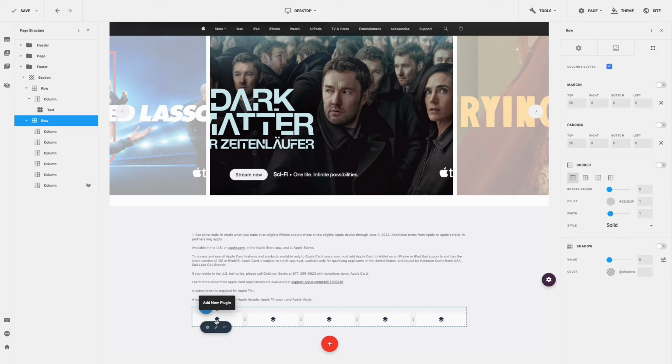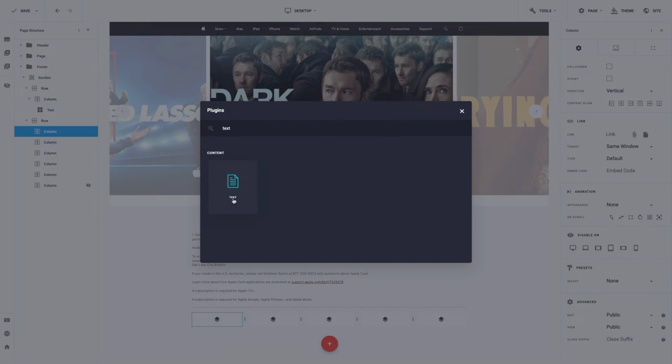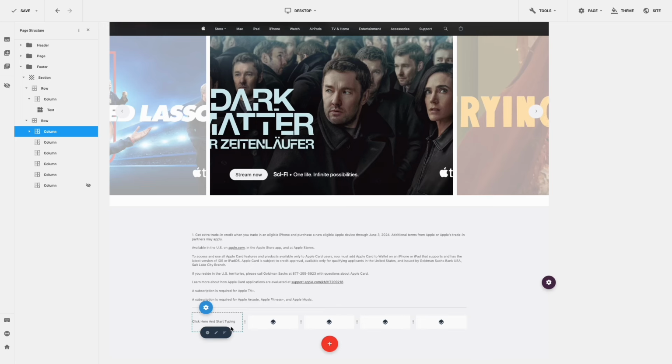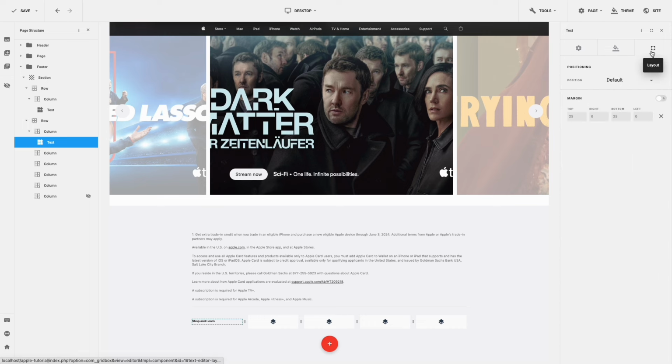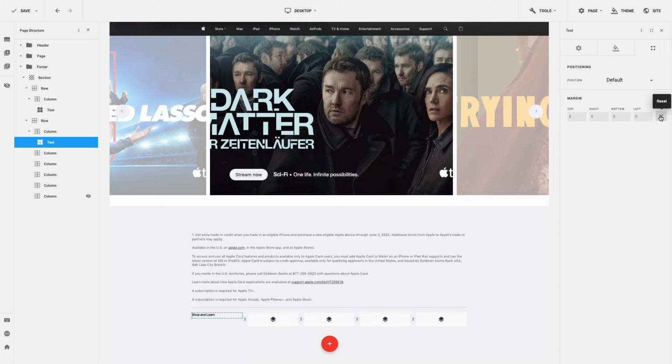Click on the icon Add New Plugin, select Plugin Text. Open Text Settings. Replace default title to Shop and Learn. Set this text as heading 3. Navigate to Layout Options. And reset margins and set margin bottom 10 pixels.